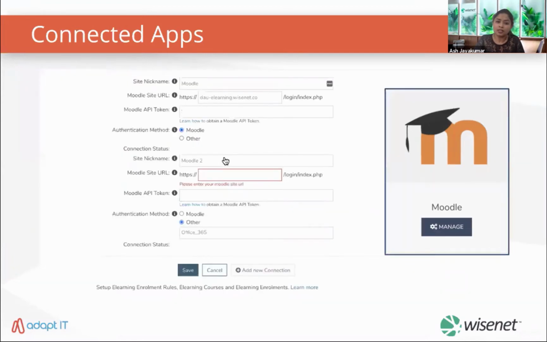Now, the new integration also allows you to link multiple Moodle instances to Wisenet. So if you have multiple sites for different locations, different countries, then you can just add the other site details by clicking on Add New Connection. It's very simple.